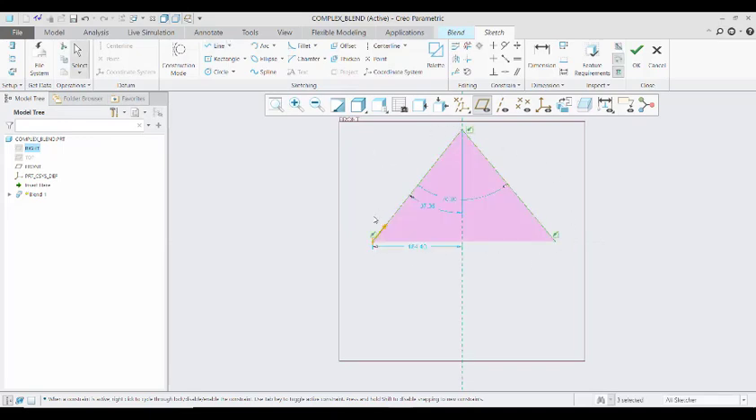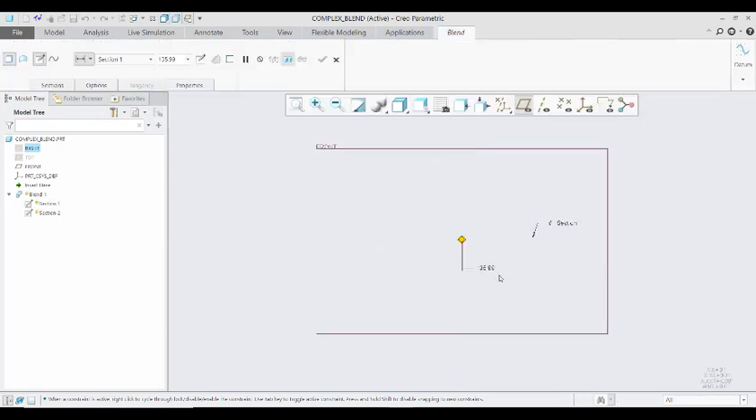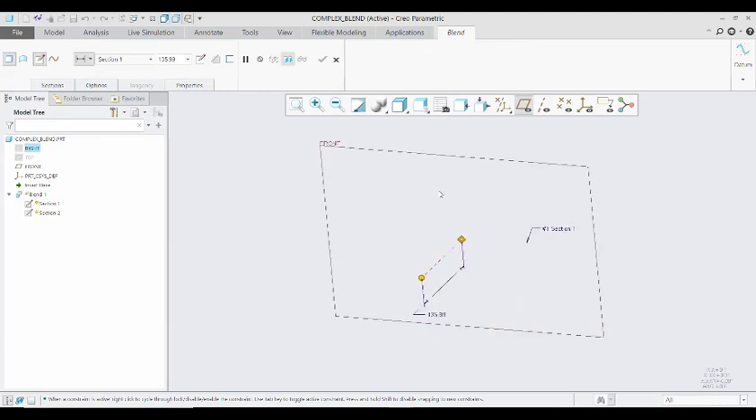Once you have completed the triangle, you can complete your sketch. And then here's where it kind of gets a little goofy. It doesn't show that triangle on the screen. It's one of the things that Creo does. And the next thing it's asking you for is a distance.